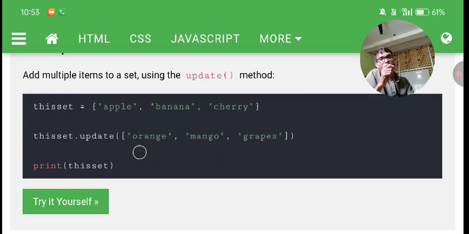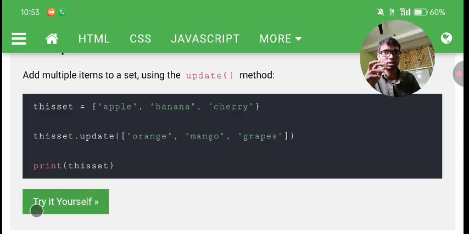This is done. Now add multiple atoms to a set using update. Here we have a set already, and we are going to add this many atoms. You can add more atoms. So for just one atom you can use the syntax add, and if you have more atoms, you can use the syntax update. Update is for adding a lot of new atoms.